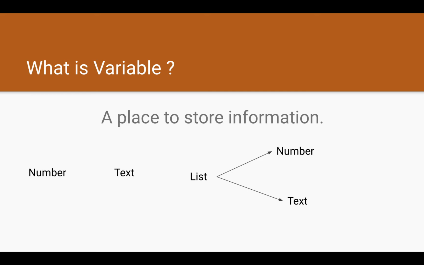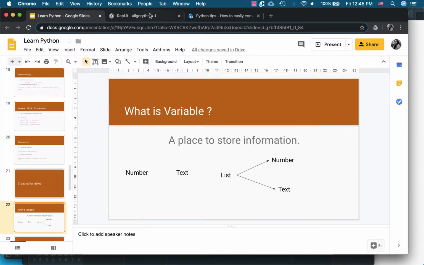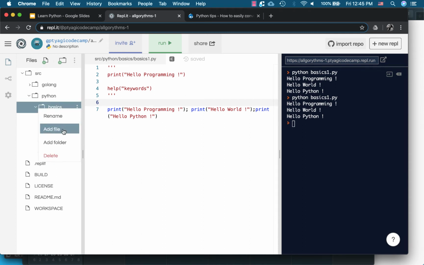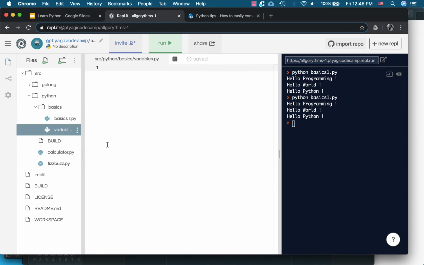So now let's jump on to our online editor and see what this storing information means. I will create a file for variables. You can create a new file just to keep our work separate. Add file, and I'm calling it variables.py, with py as the Python extension.